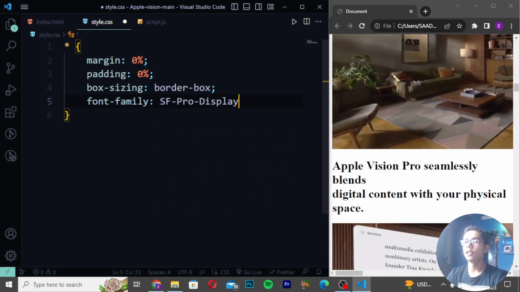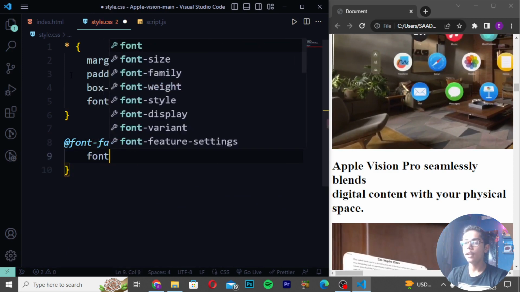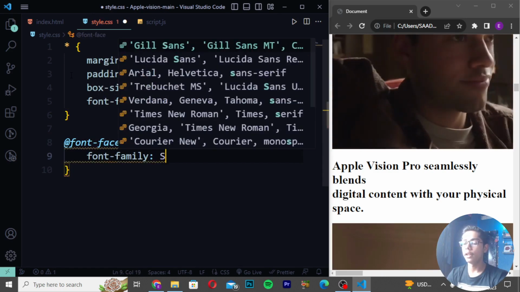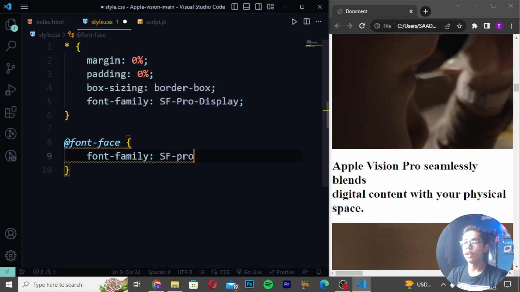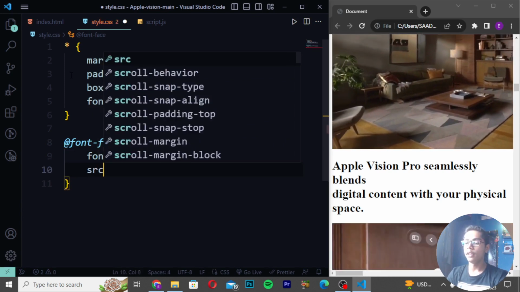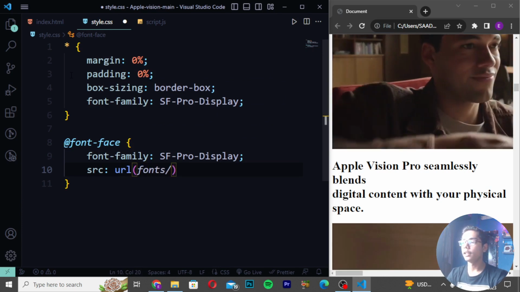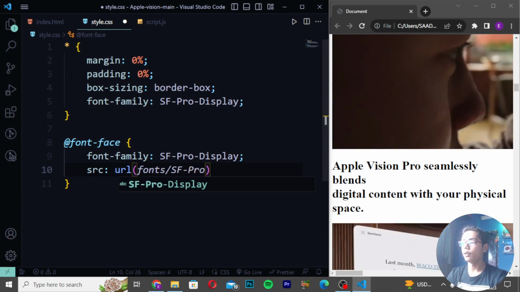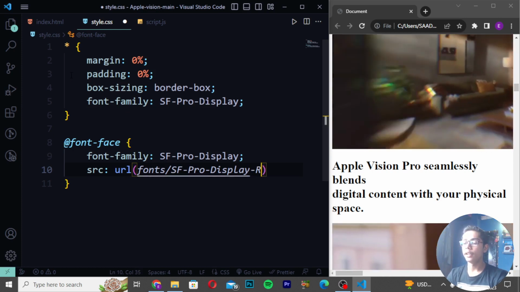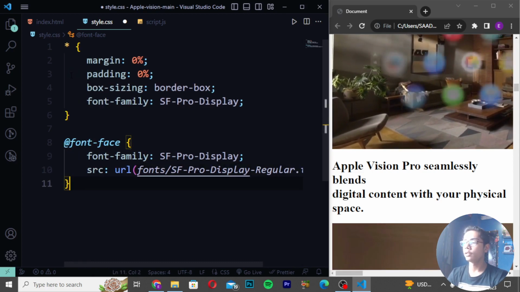Then when you just written this, you have to now move down, write here font face, create font family, and I will be now just writing here SF Pro. So here I will be now writing SF Pro display. So here I will be writing this. Then create source URL, and I will be now writing here fonts. Then you have to write here /SF Pro. So here I will be now writing display. Then create dash regular, and I will be now writing here TTF. So when you just written this, close it.